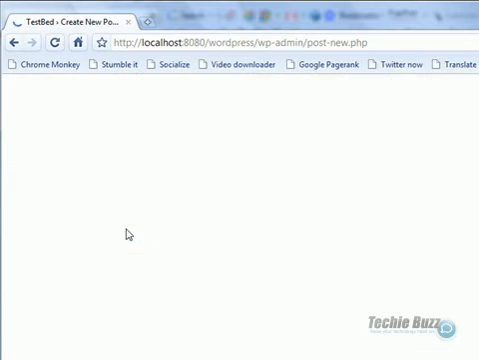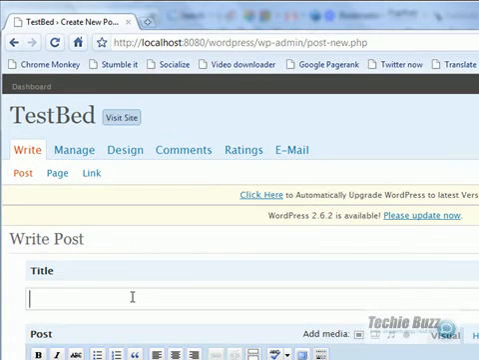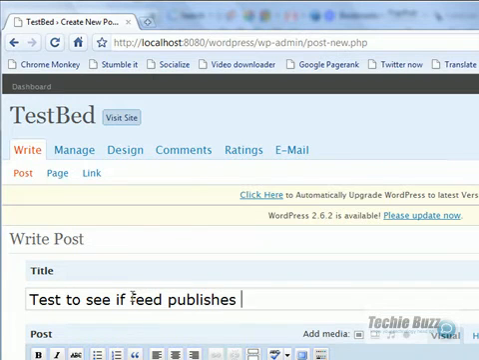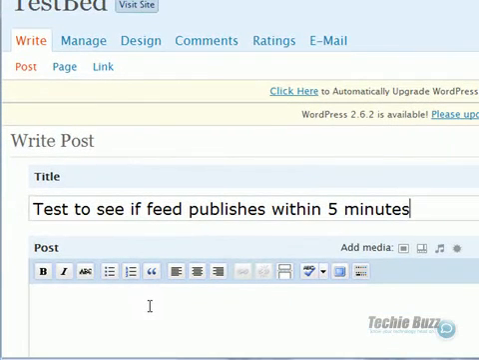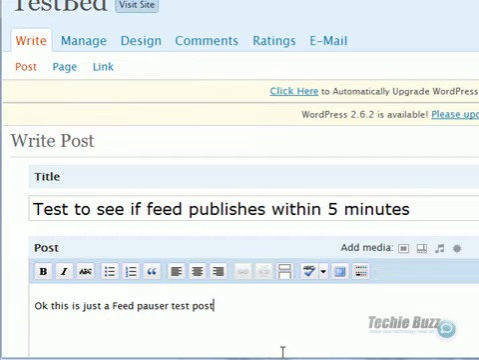Let's now test out a simple way in which we write a post and see if it gets published to the feed. Okay, I'm writing a post. By default, when you write a post, it gets immediately published to your feed.